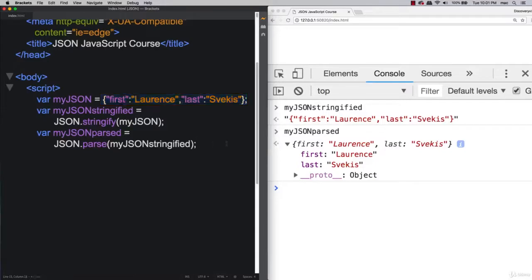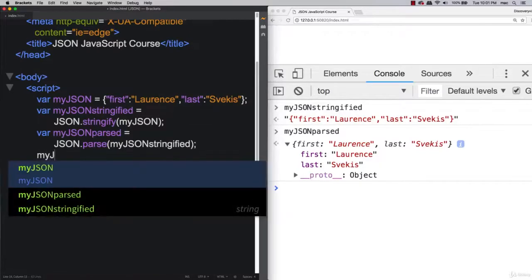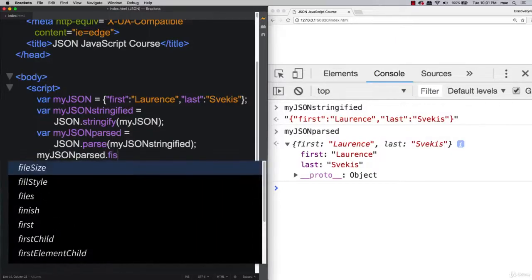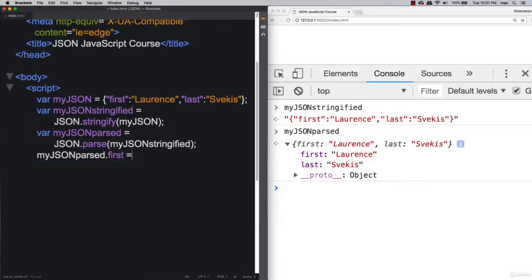So let me show you an example of that. We see that we start out as a JavaScript object. This isn't a stringified version. This is one that we can access and we can use. And then when we get to the stringified version, this is just one string value. We parse it back out. And now if we wanted to, we could do the myJSON parsed value, and we can update the first name, and we'll change this to different first name.